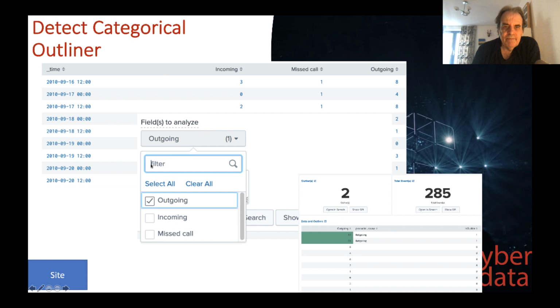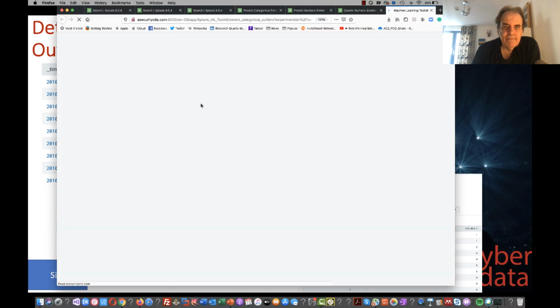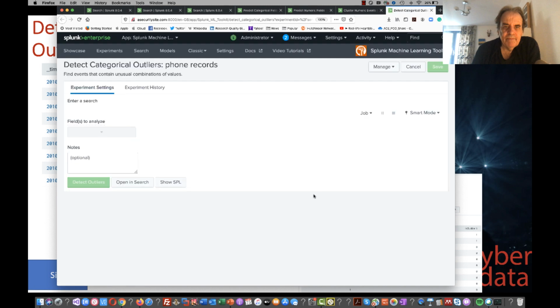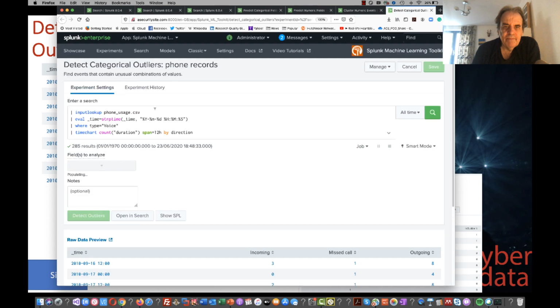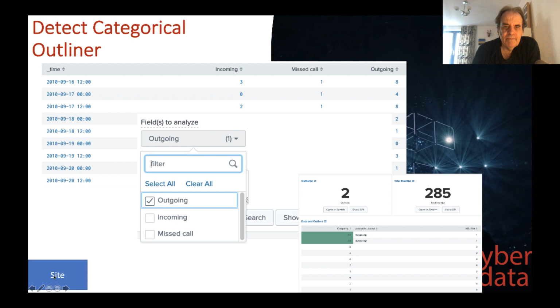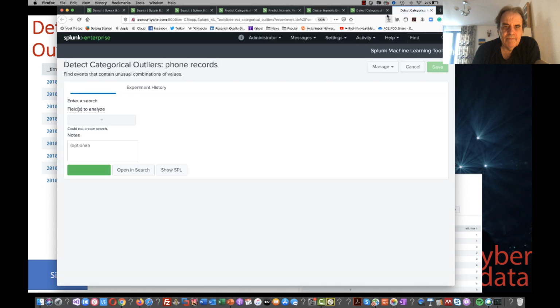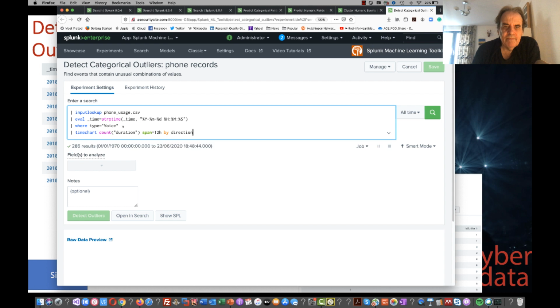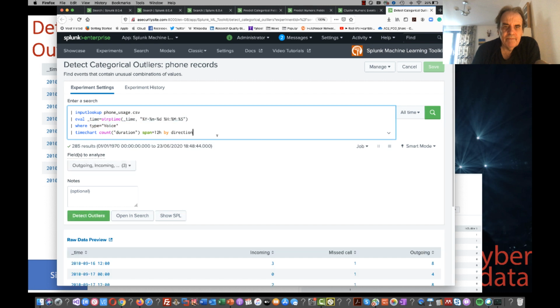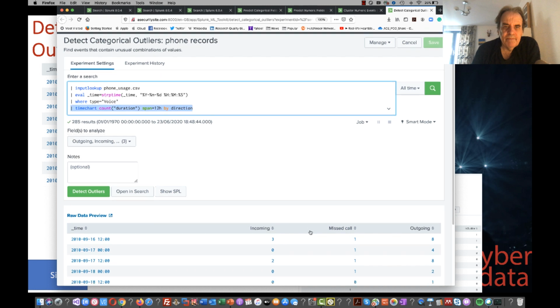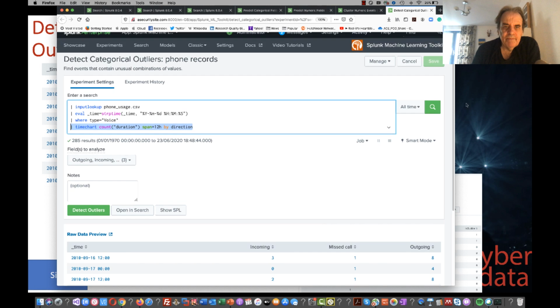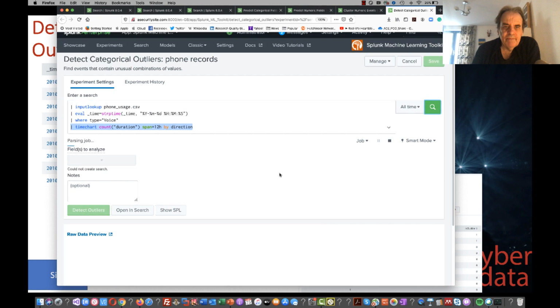Okay, so what we'll do is we'll filter for outgoing calls and see if we can detect our outliers. So there's the phone usage here. We're converting it into a timestamp, and we're only analyzing voice, and we're going to count by direction. Okay, so there's the data set that we have here. So we just run that.